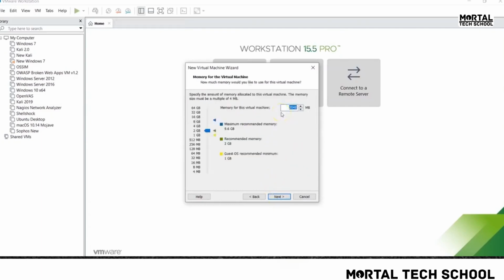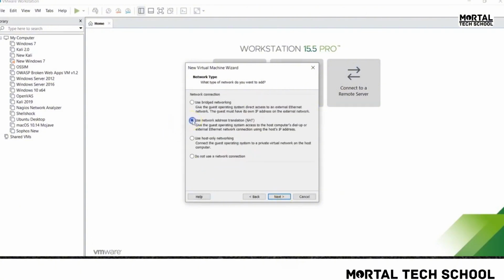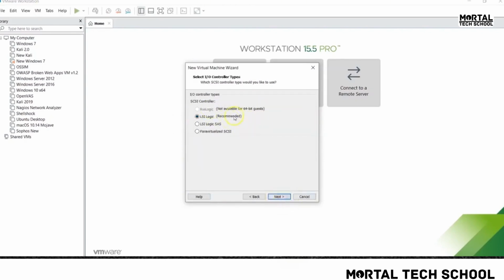It will ask us for RAM to be provided for this virtual machine. By default, 2048 megabytes. That's 2 GB of RAM is more than enough. If you require more, we can change this later on. So click on next. We want to use NAT for now. Leave this default. Next. Whatever is recommended, keep it the way it is. We do not want to change it.